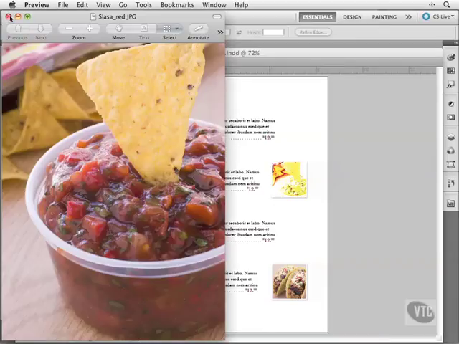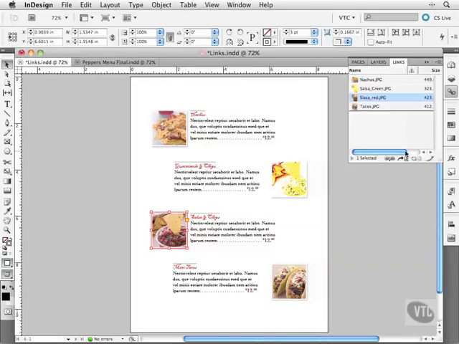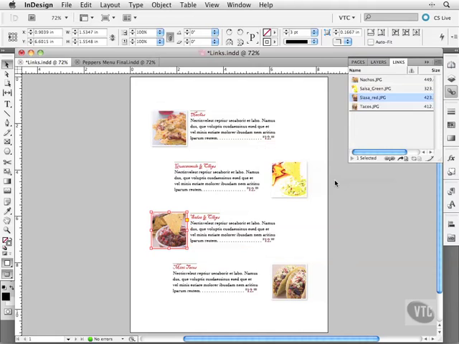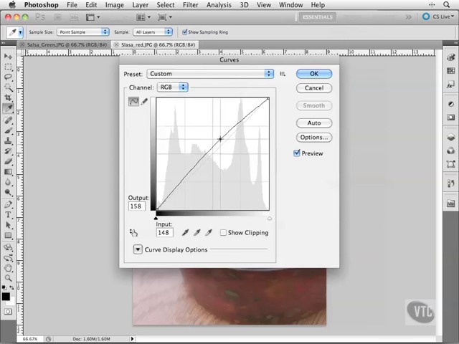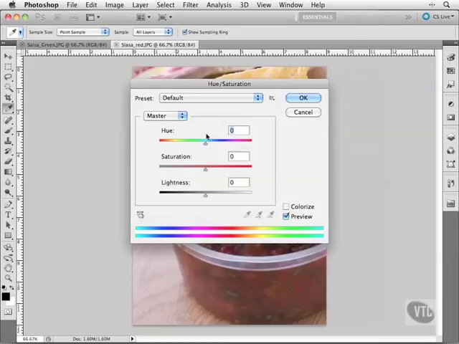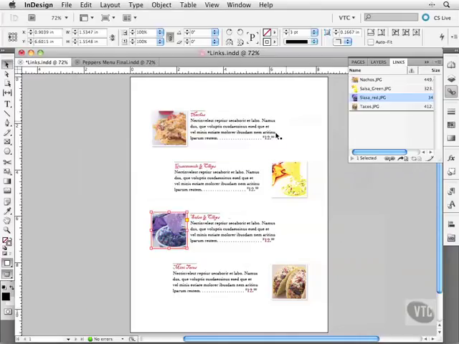Oh, that's taking me to preview. I don't really want that. That's not a good thing. I'll select it again, and this time I'll go to Edit with Photoshop like that. And then I can change this from a red salsa, and then maybe change it, well, let's go a different way here. I'll change it to a blue salsa, like that. And then if I save it there, switch back to InDesign, you can see that it automatically updates.